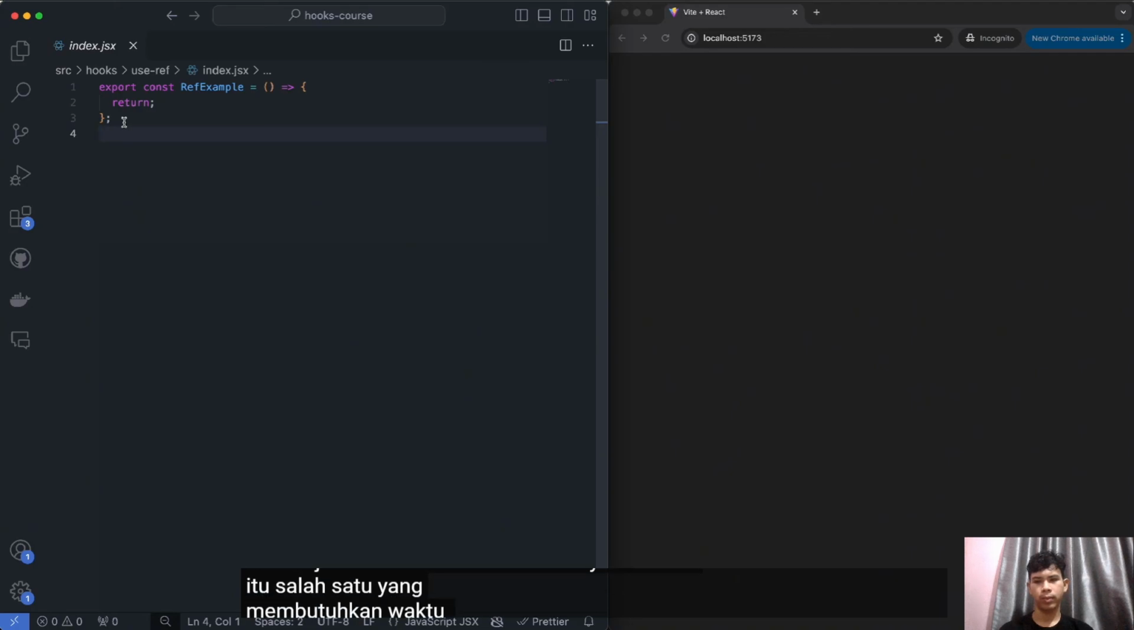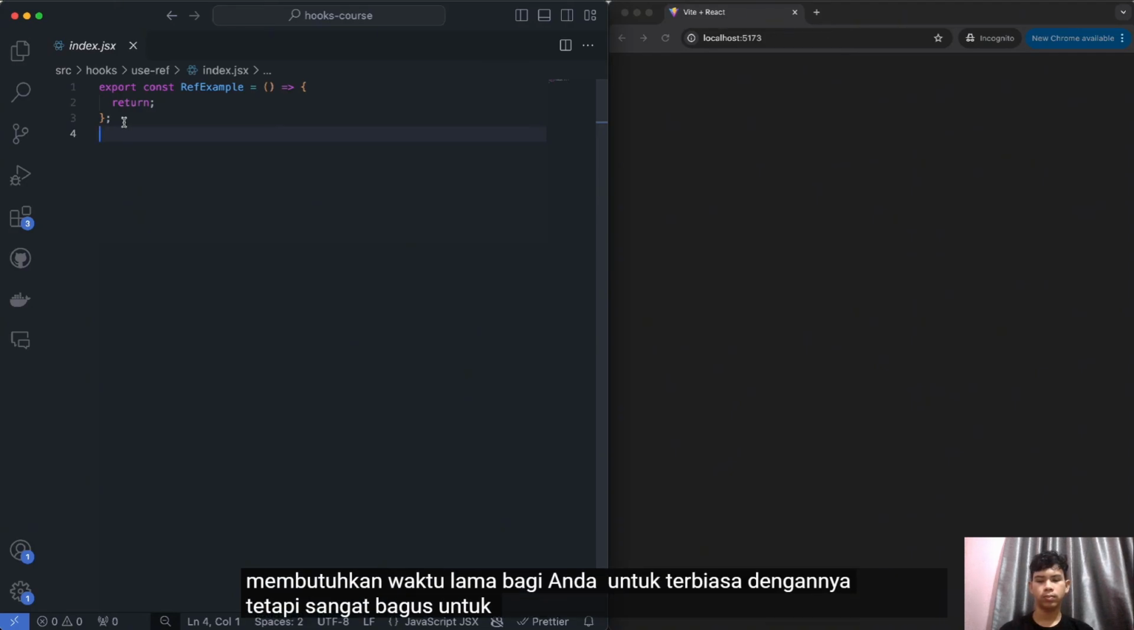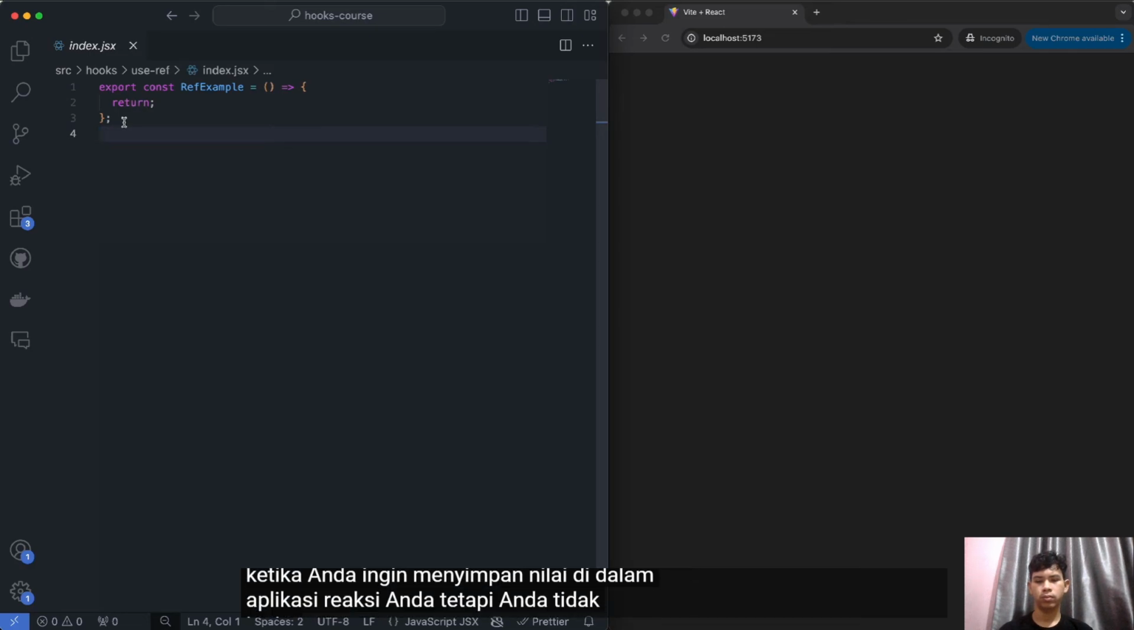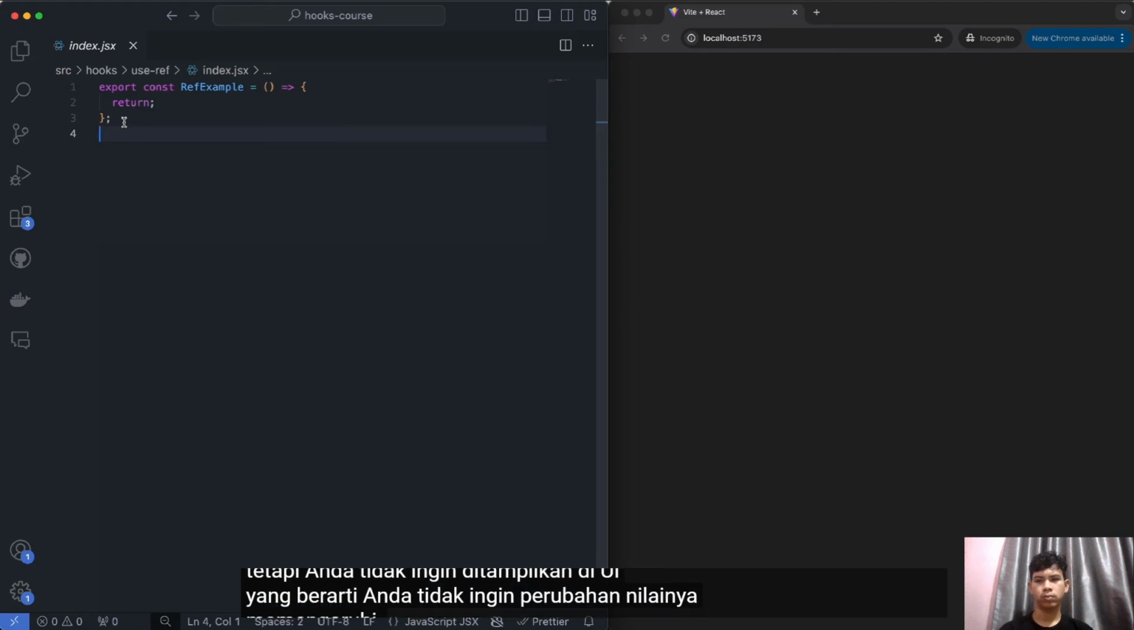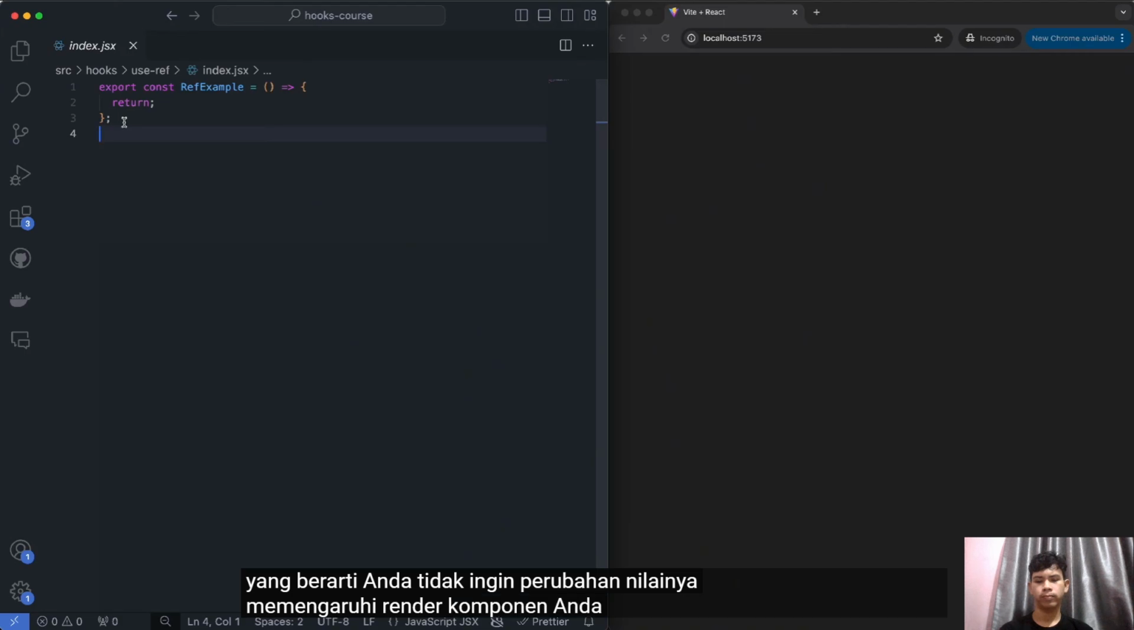It's one of the ones where it takes a while for you to get used to it, but it is great to use, especially when you want to hold values inside of your React application but you don't want to display those values in your UI. So if you ever have a variable that you want to keep information of, but you don't want to display it in the UI, meaning you don't want its value change to affect the re-render of your component, you could use the useRef hook.